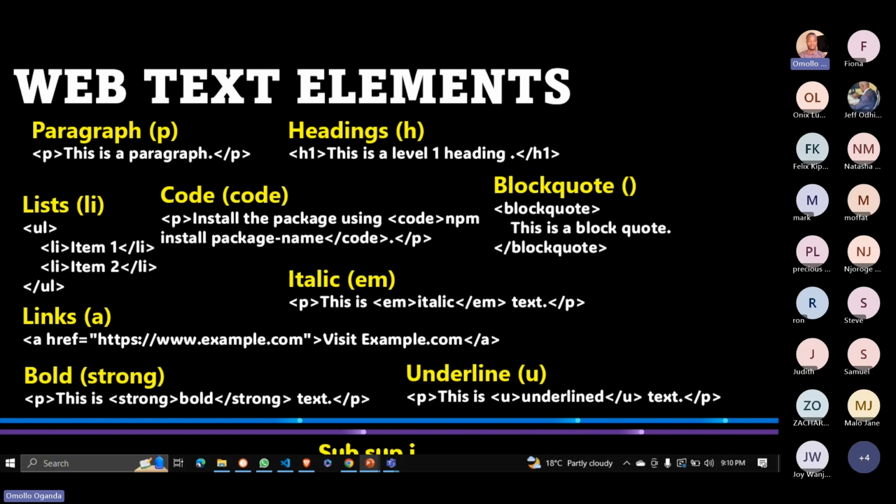If you use it, any content enclosed in between those opening and closing sup tags will make that content superscript. A superscript is a text that appears slightly above the normal line. Then also we have sub, S-U-B. Any content that is enclosed in between the sub tags will appear slightly below the normal line, which is what we call the subscript.